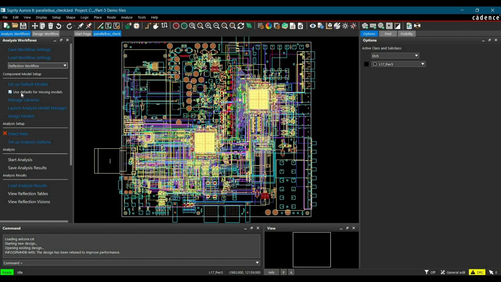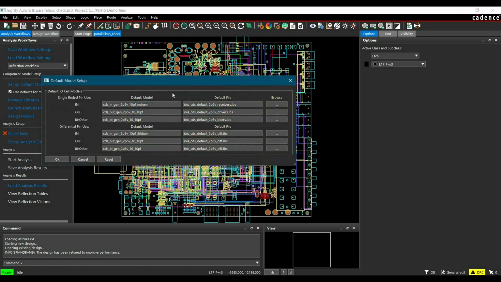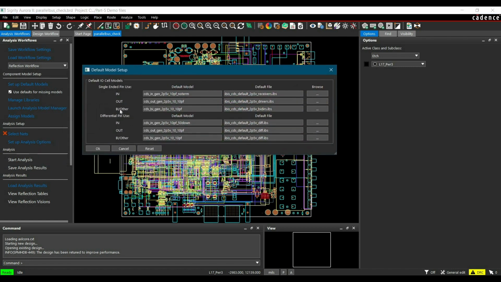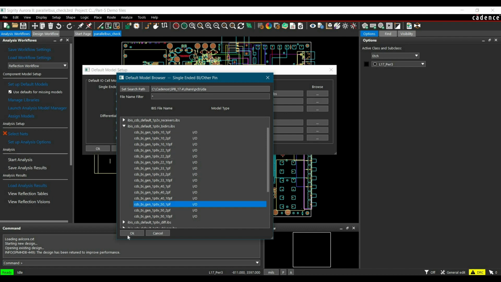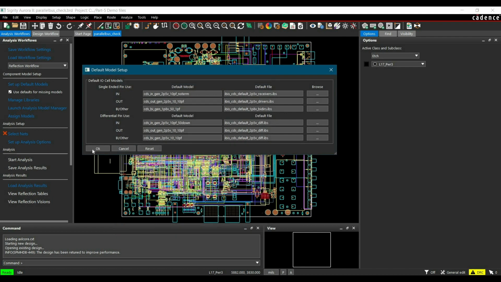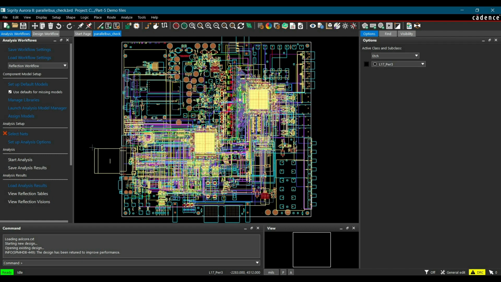After opening the Reflection Workflow, we are going to set up default models. To do that, click on the Setup Default Models link from the Workflow Manager. Here we are going to change the bidirectional single-ended models. To do that, we'll just select this. From here, expand the IBCDS default 1.8 volt bidirectional model. And from this menu, you have to select 1.8 volt 1 picofarad and click on OK. Once the model is assigned, we'll click on OK to close this window.